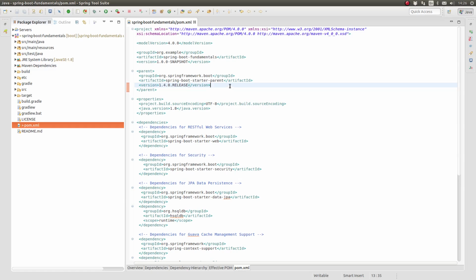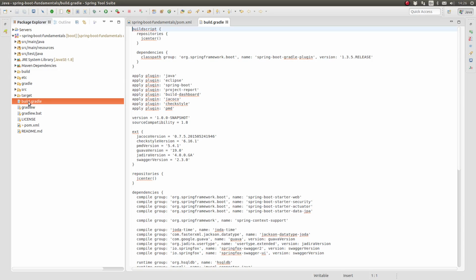Next, open the Gradle build file, which is named build.gradle. In the buildscript dependencies block, change the version of the Spring Boot Gradle plugin to version 1.4.0.RELEASE. Similar to the Maven parent POM, the Spring Boot Gradle plugin supplies the version numbers for the majority of the application's dependencies.